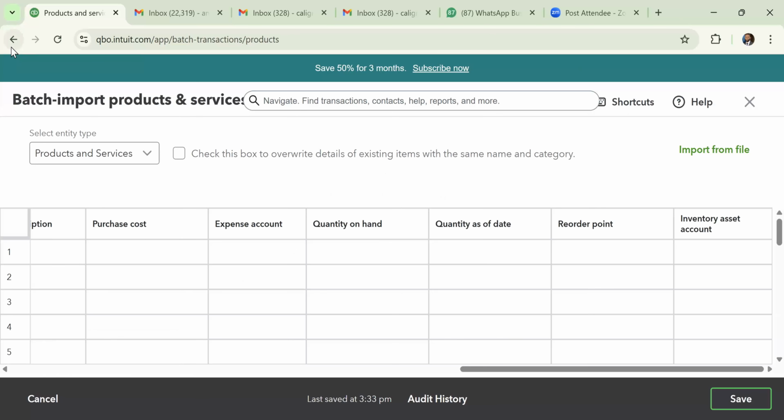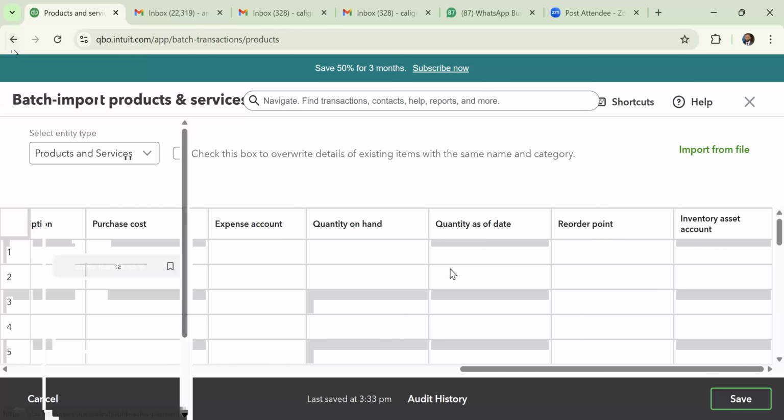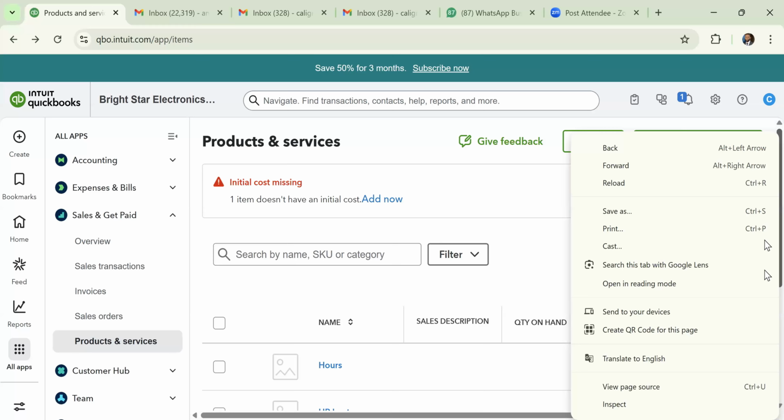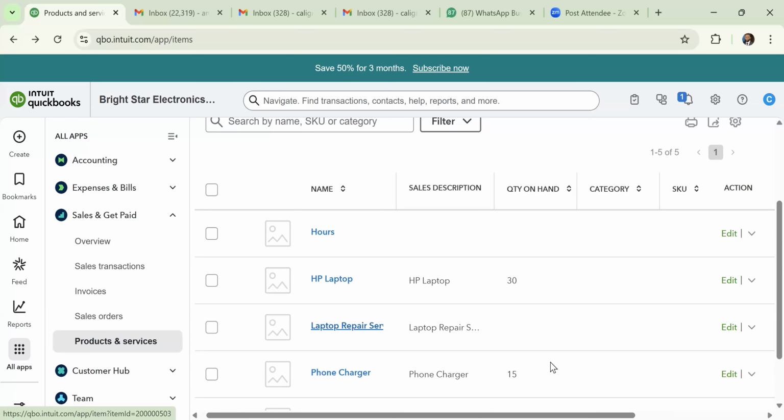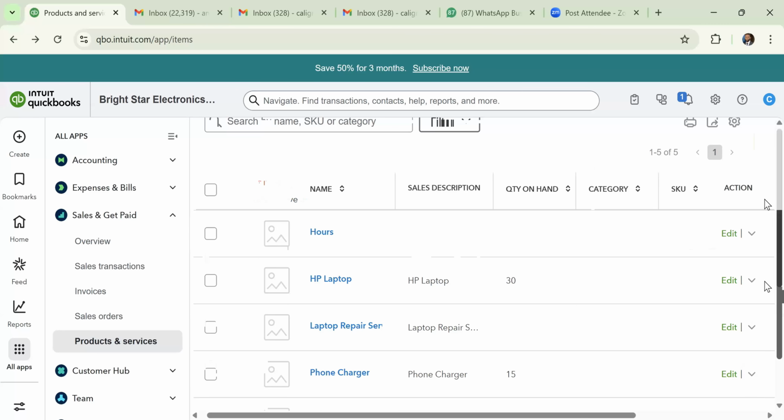So let's check our product list now and see if our 3 products are on the software. Take me back to my products and services. If I scroll down, you will see the HP laptop, the laptop repair service, the phone charger. Now, we omitted one thing when we were creating the HP laptop manually. You can see QuickBooks has notified us here. The initial cost of one item is missing, and that was our laptop.